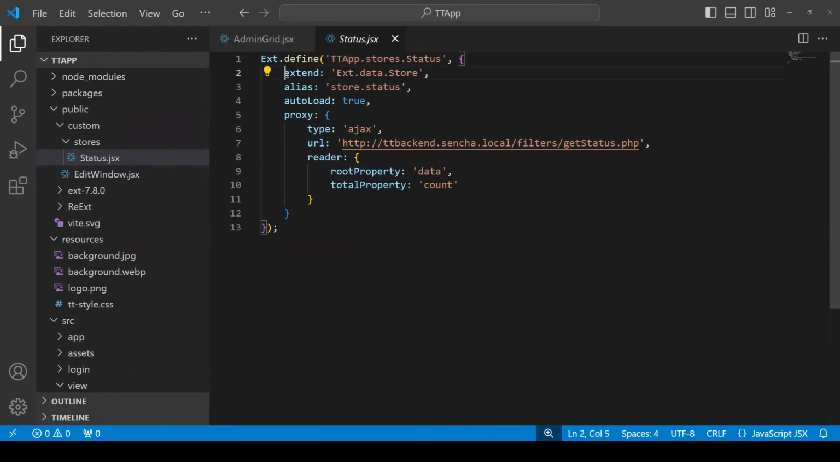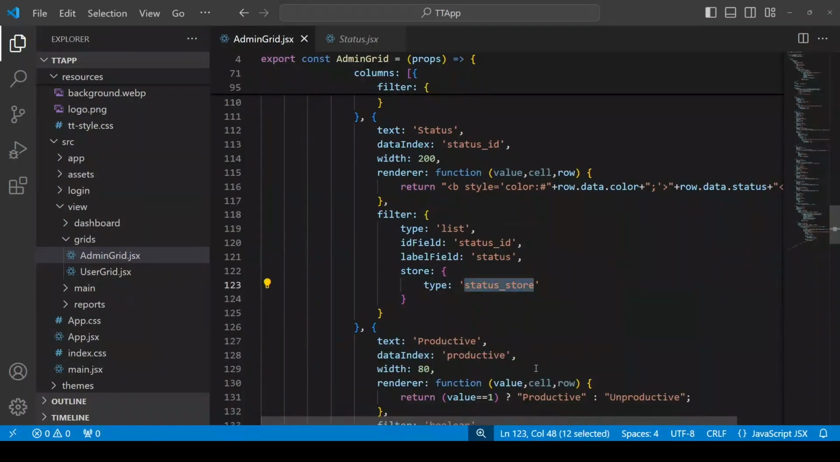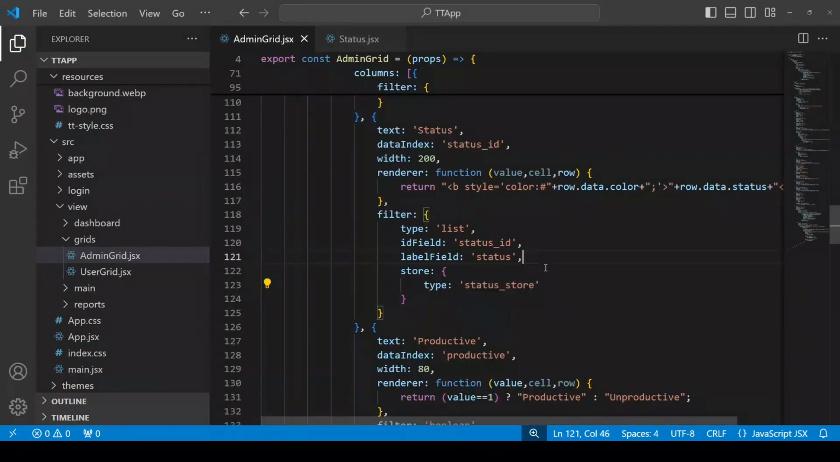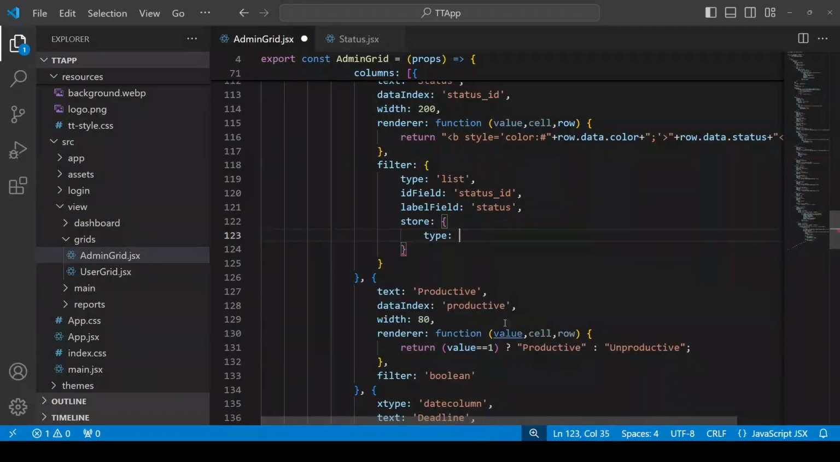Then I have to extend from the basic data store, and I have to give it an alias that starts with the prefix store, and then I can give it any name. This name is the important one. That name is the one that I'm gonna be using here. So type status store must match this one over here. Then everything else is exactly what I had over here before I made that change. Okay, the autoload, the proxy, and everything else.